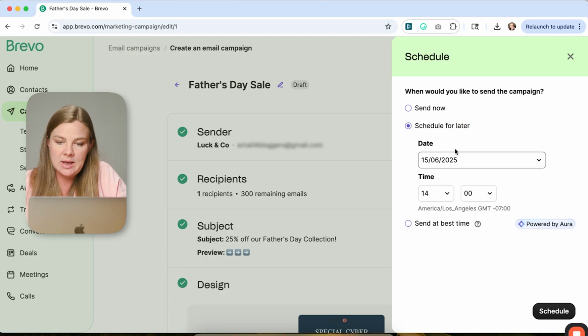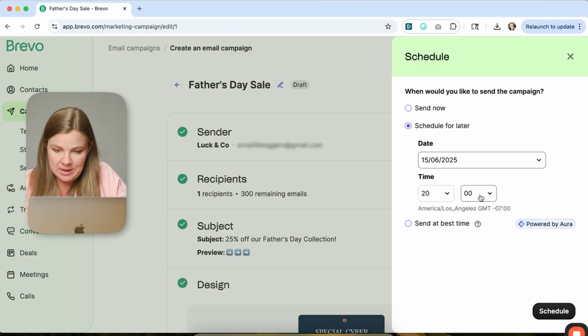Of course, sometimes, like for example with a sale, I will want people to just receive it at a specific time. So I will schedule for June 15th at, for some reason, my account is using a 24-hour day, which I can configure in my settings. So let's say 20:00, which is 8 p.m. Pacific time. And then the final thing is click schedule and you are done sending or scheduling your first campaign.